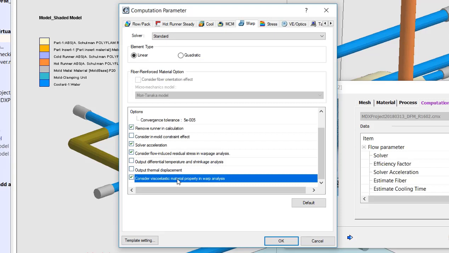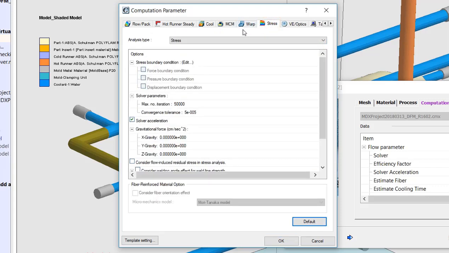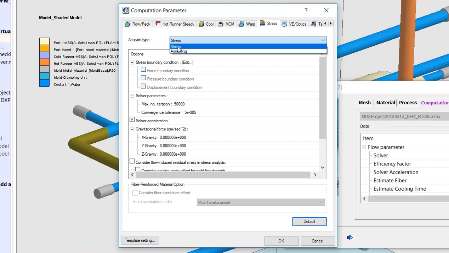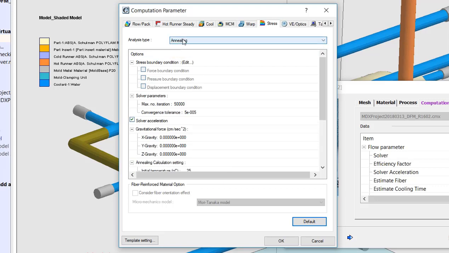This option is to enable this in warpage. Because the annealing analysis follows the data from the end of warpage, we need to make sure the data input from warpage from flow and pack is what we need. And then in the stress tab you can choose this one. The stress is for the general stress analysis, and we need the annealing here.